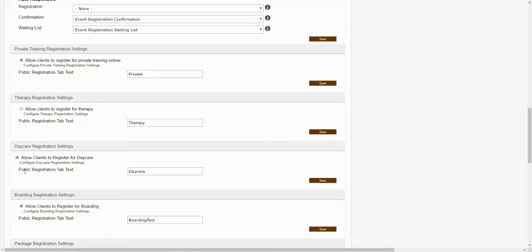If you are allowing online registration for daycare, there is also a public registration tab text setting. This setting will allow you to change the text that's showing on the client registration portal. So if you wanted your daycare tab to be called something else, you could change that. So let's say we wanted it to be called daycare test, we could make that change here. Now if a client was to view the client registration portal, instead of seeing a daycare tab, they would see a daycare test tab showing.